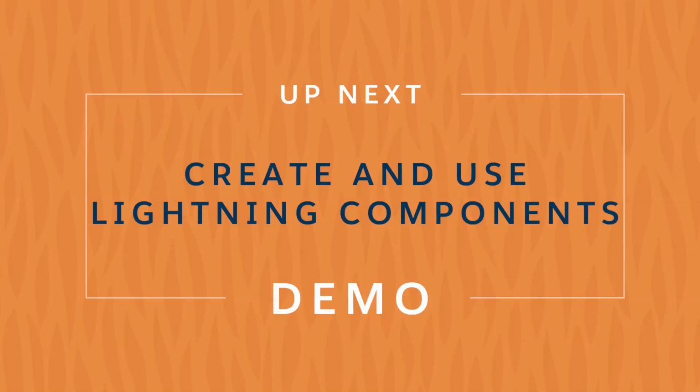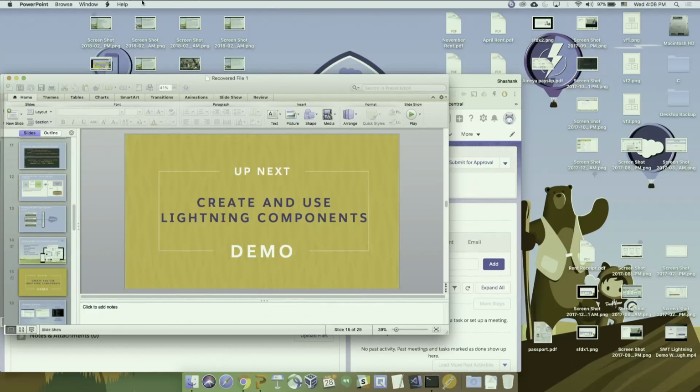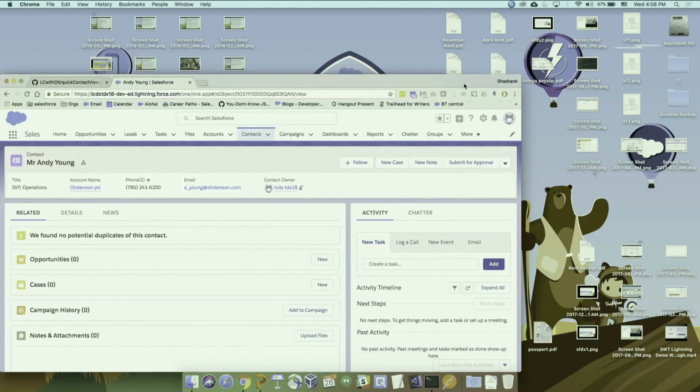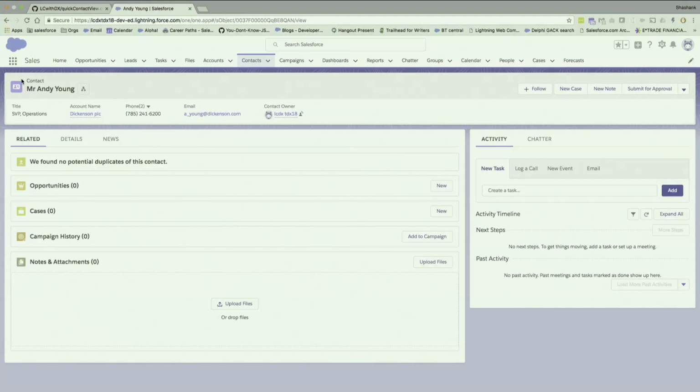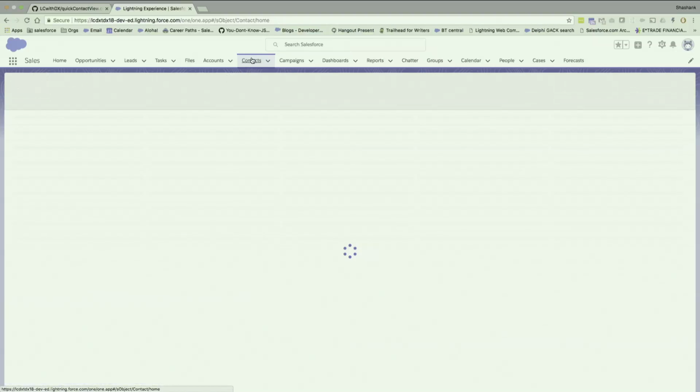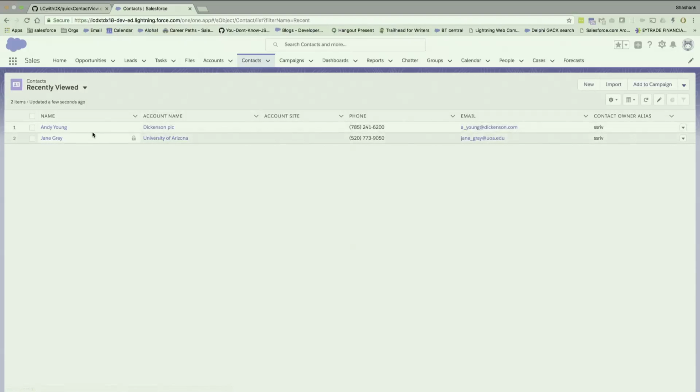So let me bring my developer org onto the screen. Let me maximize this. All right. So I'm on my developer org, and I have navigated to the Sales application by default. I'm on one of the contacts, so let me go to the contact first. I'm here on the contact page where I have a couple of contact records. Let me select one of the contacts, Andy Yang.